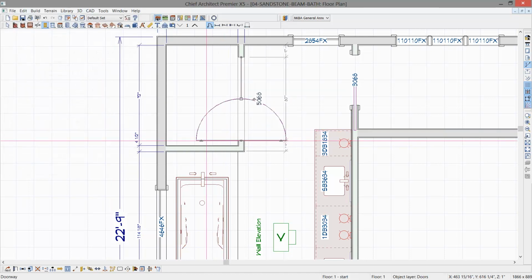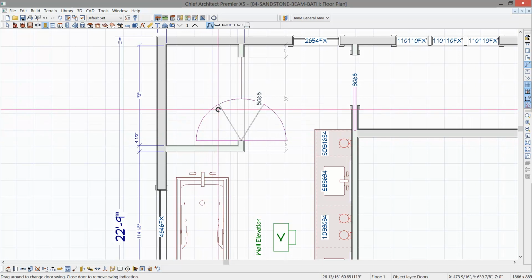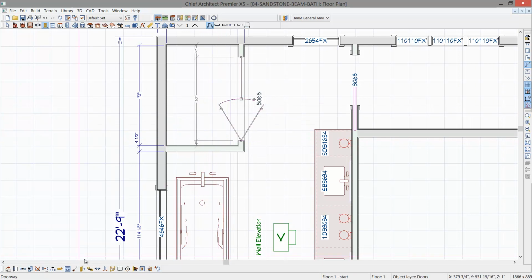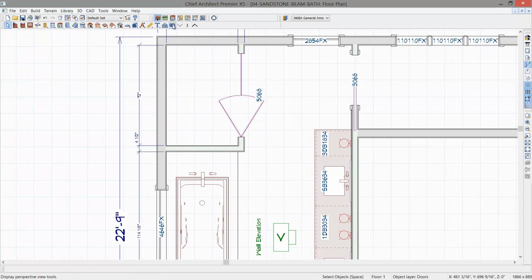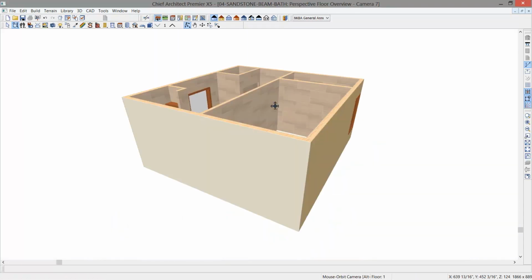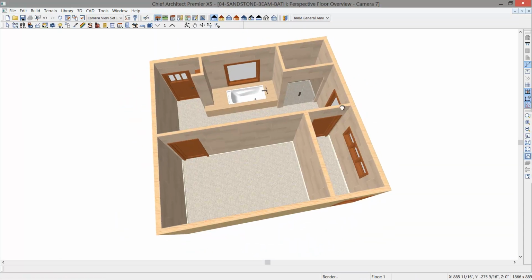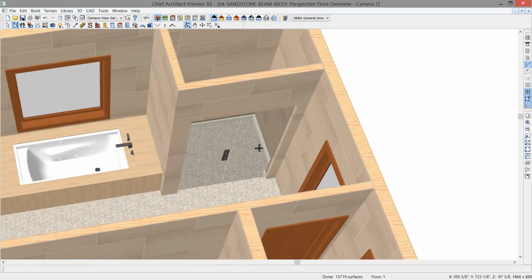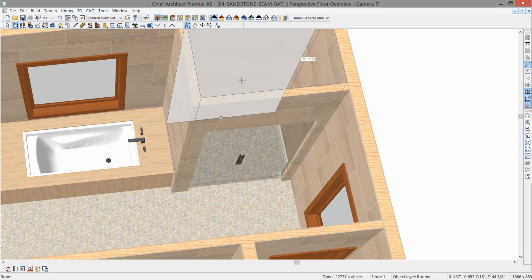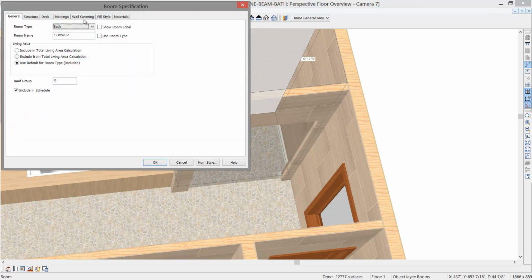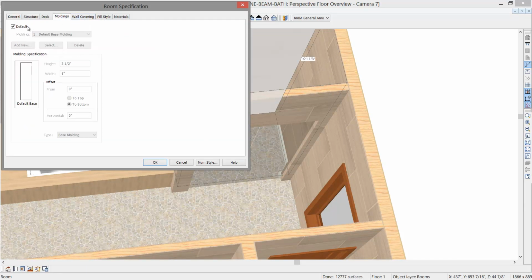And select that. Let's go ahead and adjust that swing angle in. Select the door, center it on the room. And if we take our 3D overview, we should be able to see our glass shower door. Zoom in here a little bit. And it looks like I didn't remove that molding out of that room. So let's just select the room, double click on it, come into the Moldings tab, and we'll select the base molding and delete that.